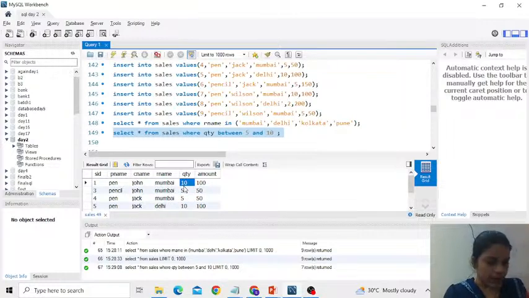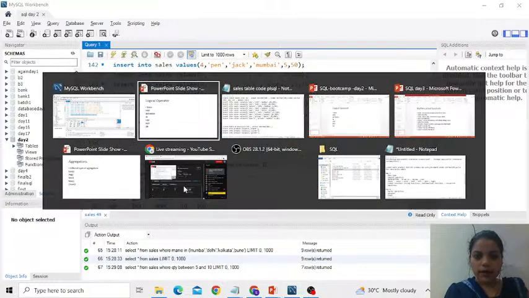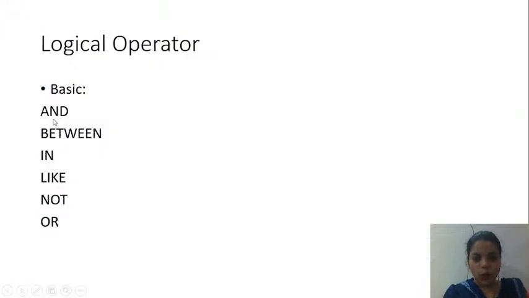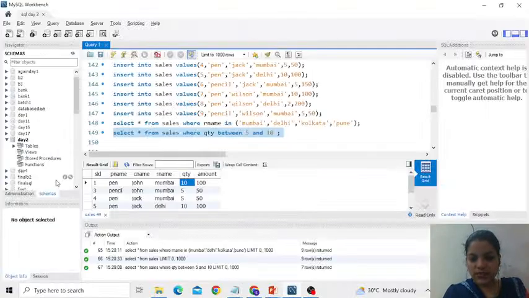Are you getting it? Fine. Please raise your doubts in the chat section in case you are not understanding. So these are the different logical operators that we saw: between and in. What is the use of IN? IN is used to check a particular value in a list of values. Okay, let's see what is LIKE.